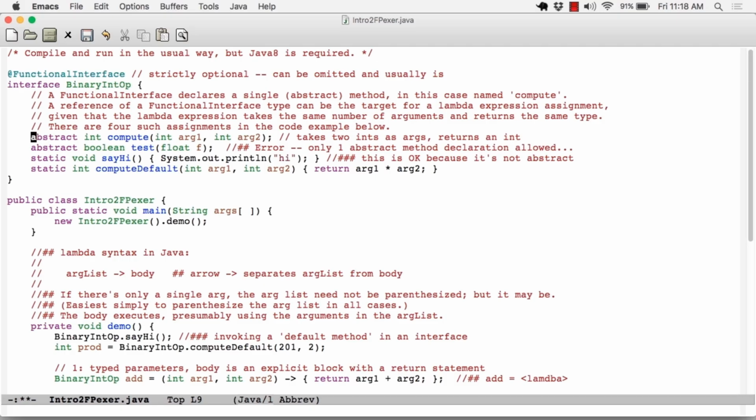What we have on this line is abstract int compute, returns an int, takes 2 int arguments. So this is a method declaration, ends with a semicolon, and we're allowed to have exactly 1 in one of these functional interfaces. This second candidate returns Boolean, has nothing to do with addition, subtraction, and so forth, and it takes a single argument of type float, so it's purely made up on the fly. But if you leave this uncommented, the code will no longer compile.